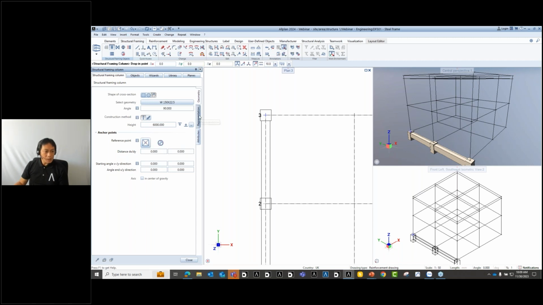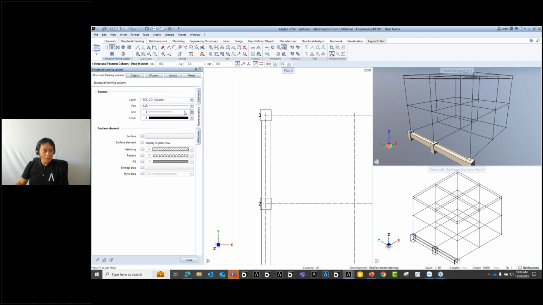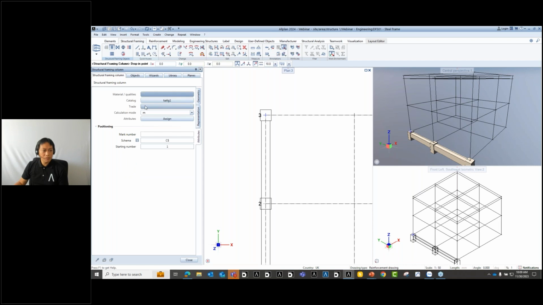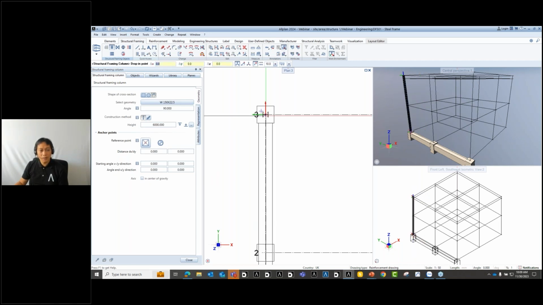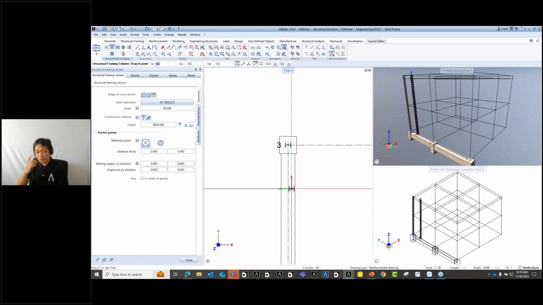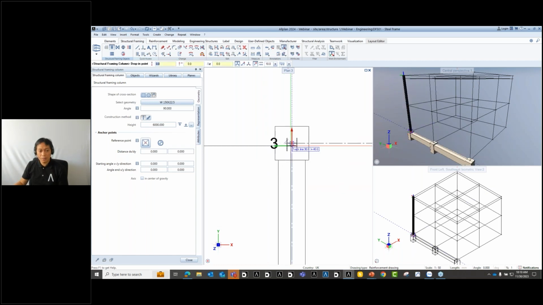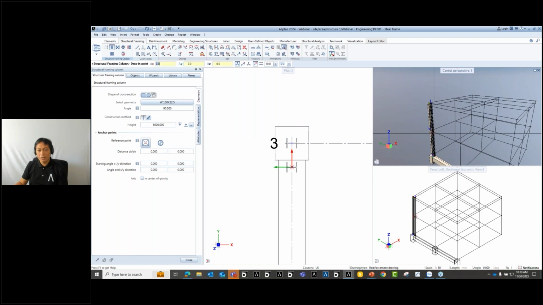Then what else? Representation. These are just for the real representation of the column. And if you have some attributes here, you can define them also. But basically, we just use the default here. So from here, I can click, and as you can see, I just placed it on that point, and I have my column.